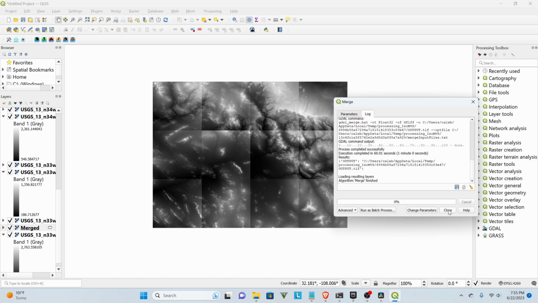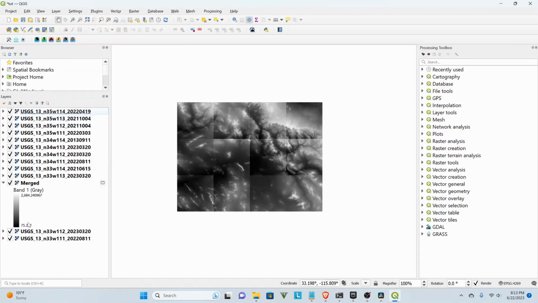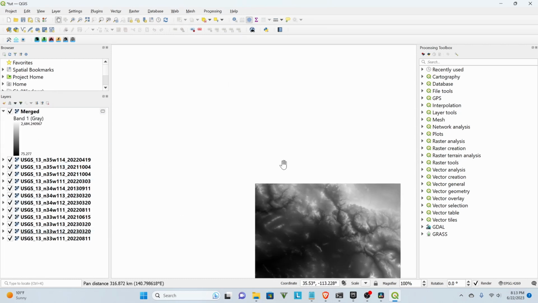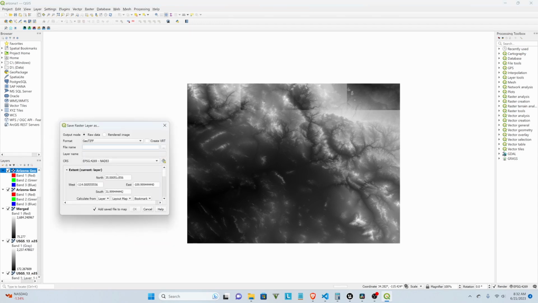If you've merged all of your layers and you don't see them, it's probably because your merged layer is towards the bottom of your layers. Go ahead and drag it up towards the top. And then to export that merged layer as an image, you're going to right click it, go to Export, Save As, and then leave it as raw data, GeoTIFF, and then define the coordinates that you want to export.